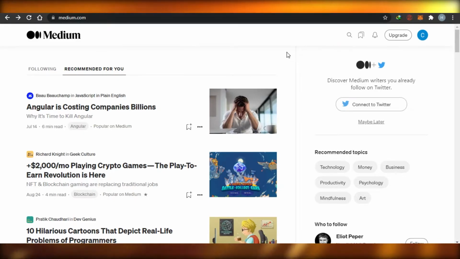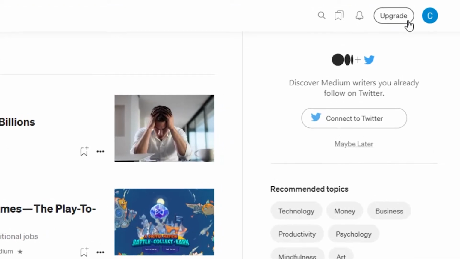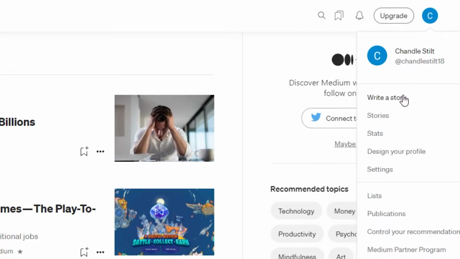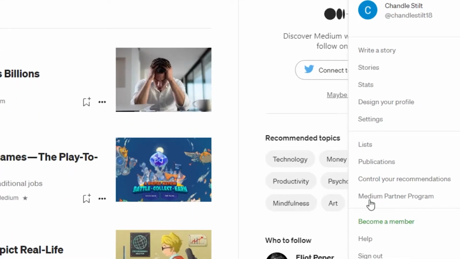It's super easy. Once you have created your profile, you will see all of these options right here. The first option is for search. Then there is the option of bookmark, notifications, upgrade, and this is my profile. When I click right here, you will see the options of write stories, stats, design your profile, settings, list, publications, control your recommendation, medium partner program, help, and sign out. So what I'm going to do is simply click on write a story.